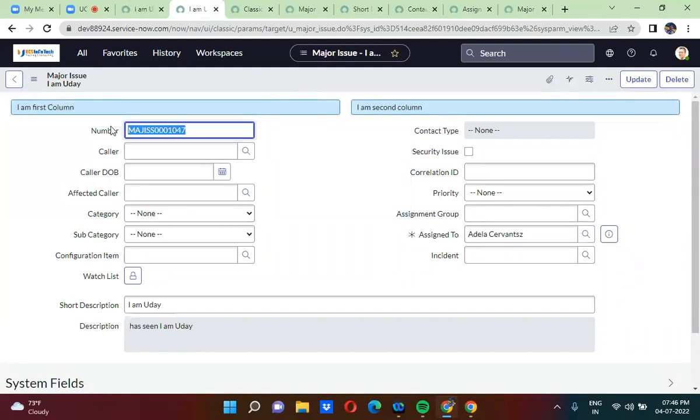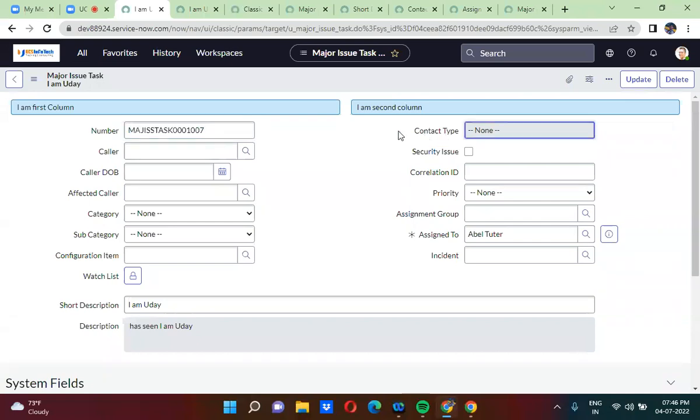See, I will discuss my requirement in the later part. Why are these getting the same in both major issue and major issue task? If you make a field mandatory in the parent table, that is also getting mandatory here. If you make it read only here, it is also getting read only in the major issue task as well. If you make short description the display value, it is also getting displayed in the major issue task as well.